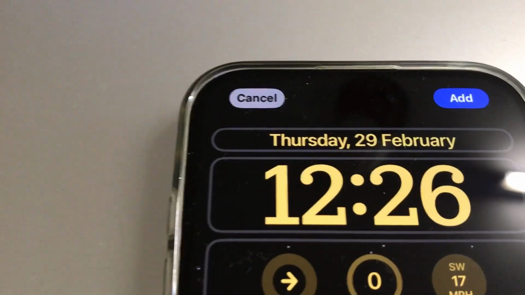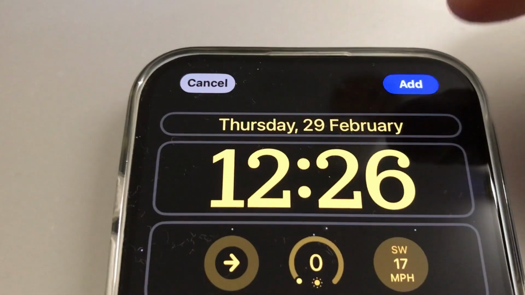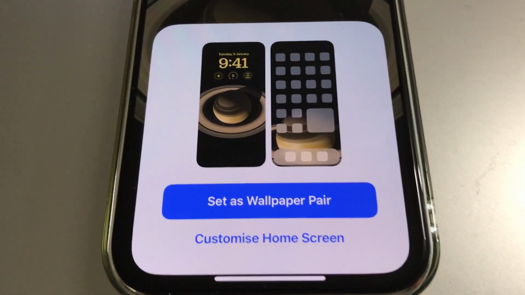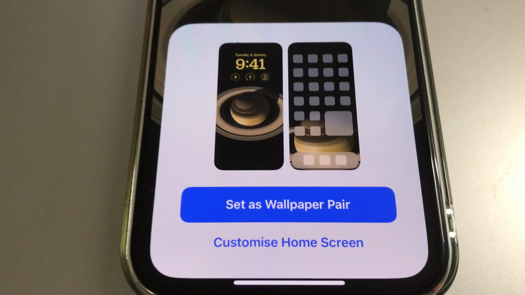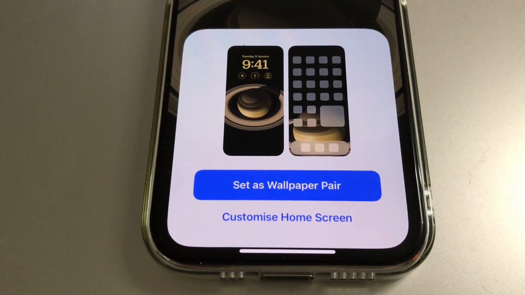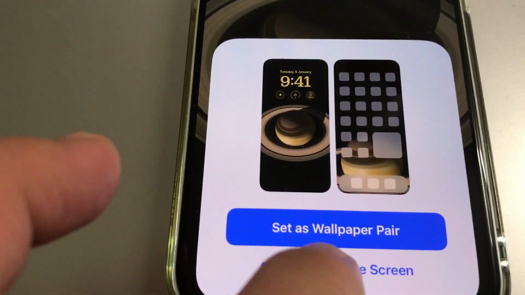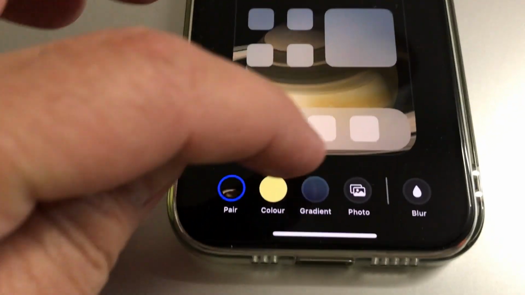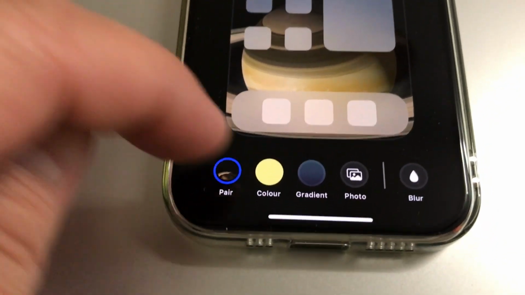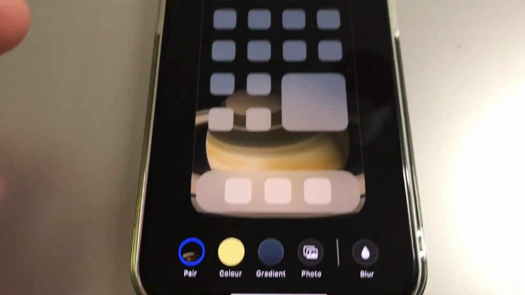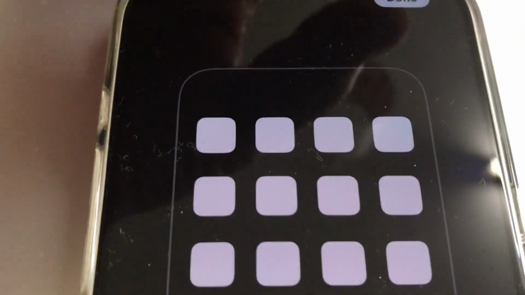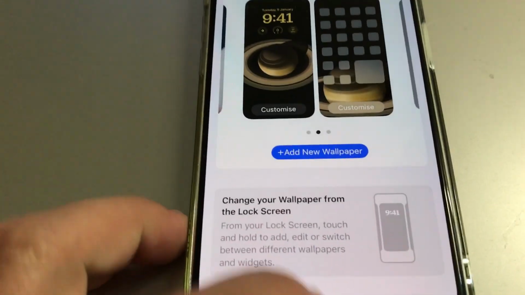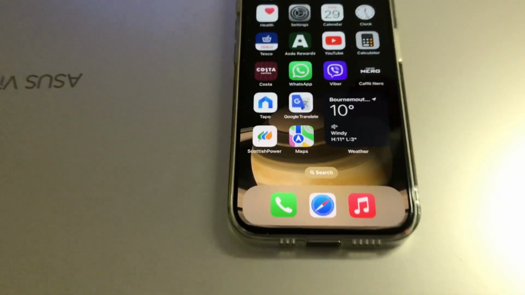So here you need to tap on Add or Cancel. So I add. Set as Wallpaper Pair or Customize Home Screen. You can say Customize Home Screen, and then how you'd like to edit the colors, pair. Then you need to click Done here. Let's see how the screen is now. It will look like this.